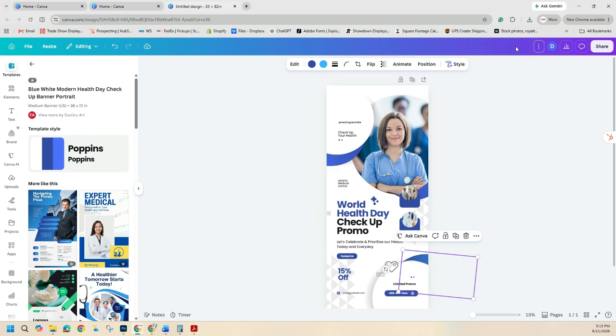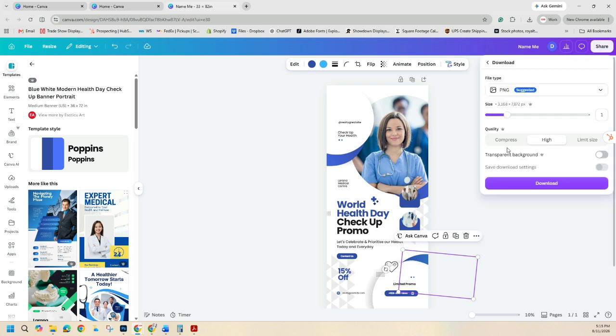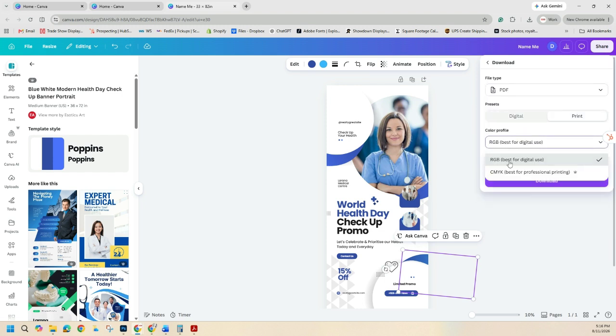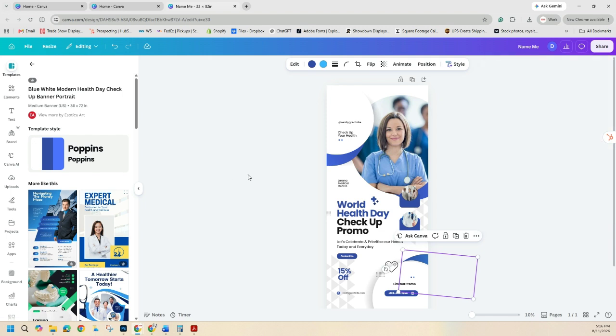So then what you're going to do is give it a name. Then we're going to hit share, download. We need to have a good print. Always CMYK, and hit the download button. So that is how you can go and create a retractable banner.